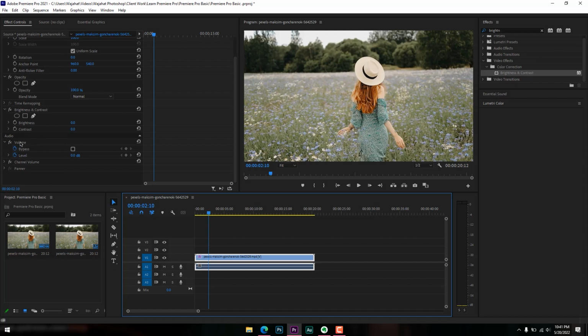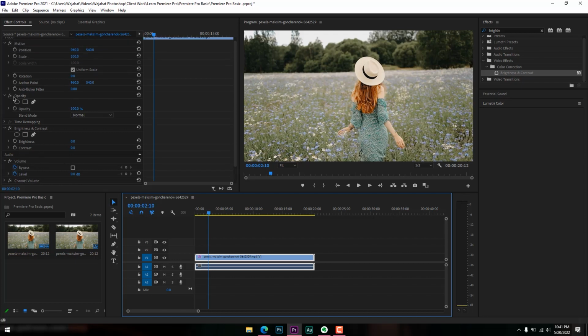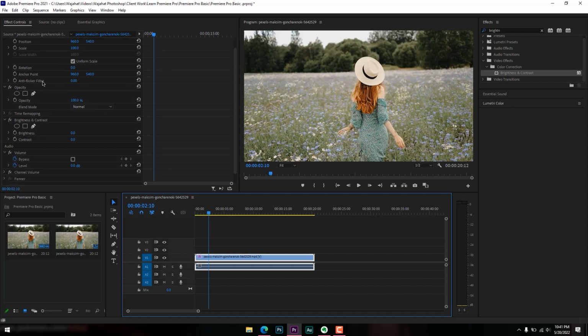Now these things that you see here, the volume, the opacity and motion, are added by default by Premiere Pro to every single video clip, and to audio only this volume area, because video has audio too, which is why it has all of this. Now you see here this brightness and contrast is added because that's how we edit.